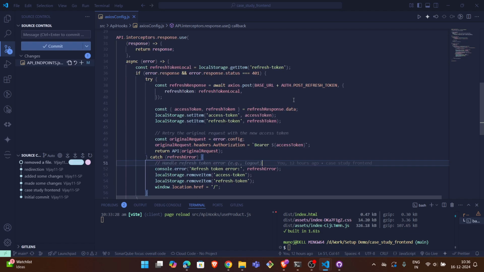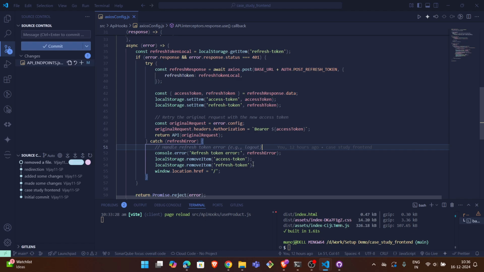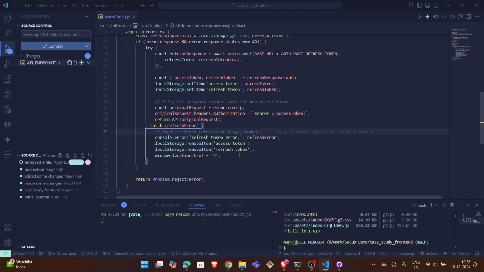And if this also fails, like refresh token also fails, then we are removing the access token and refresh token from the local storage and moving to the login page.